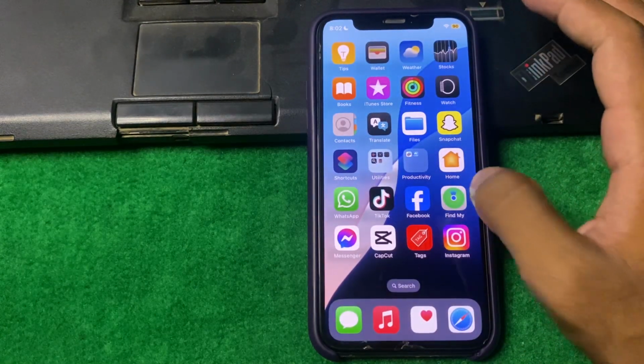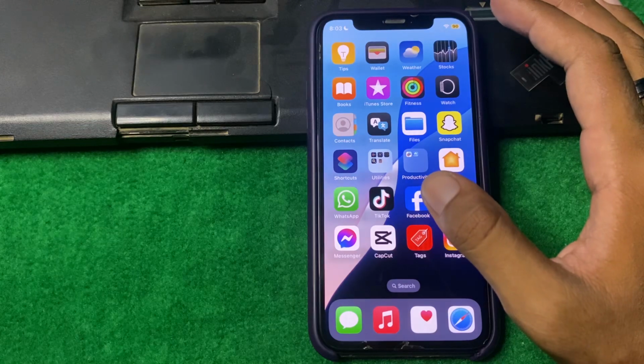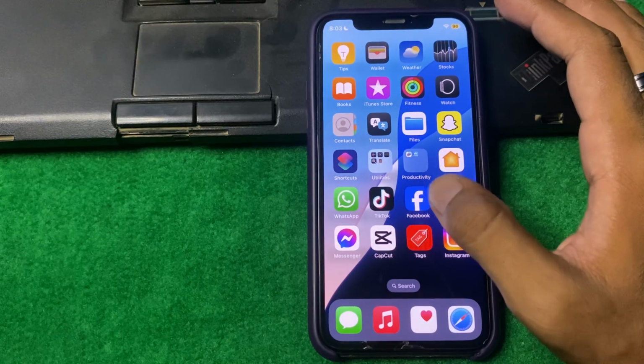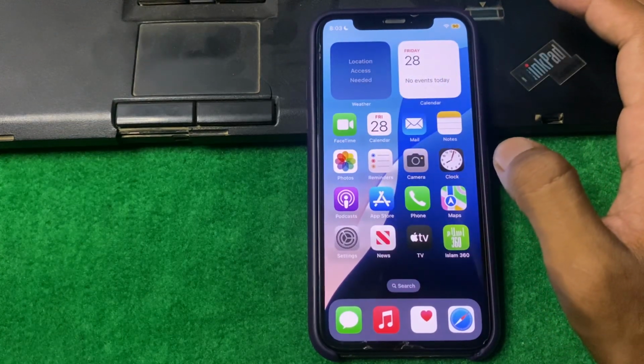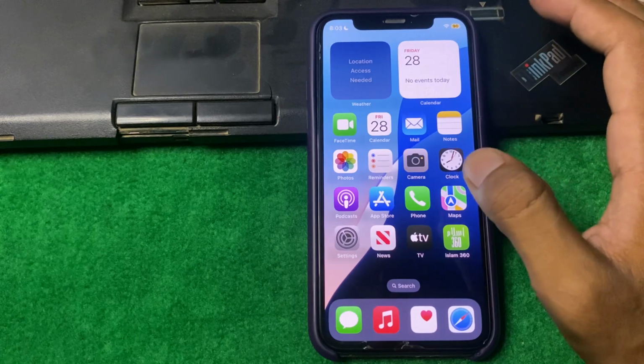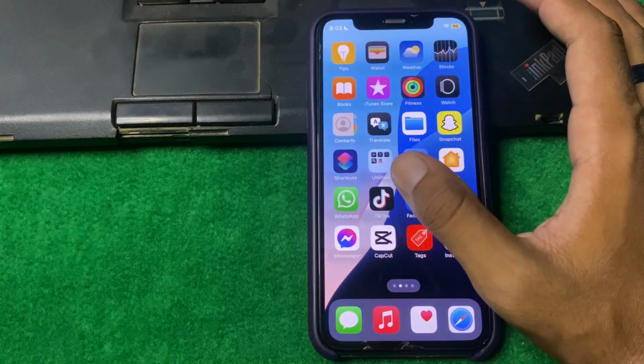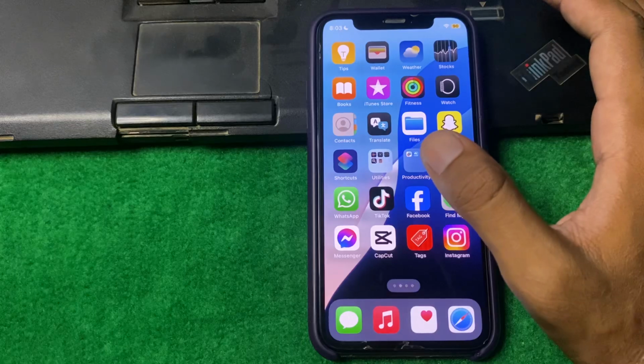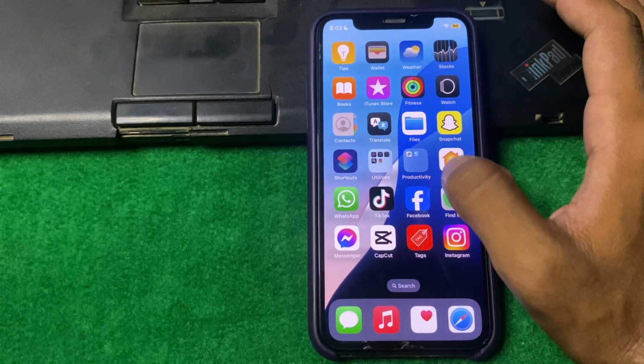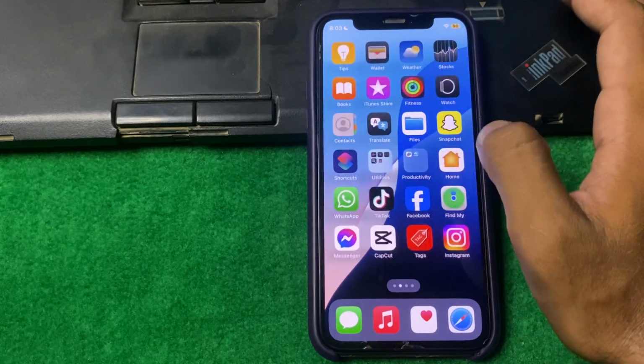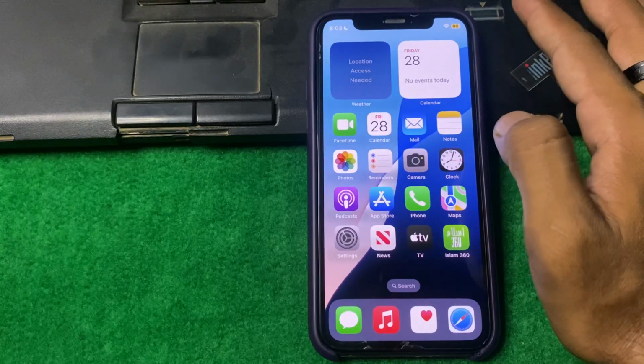So guys, in this video I'm going to show you how to fix "your payment method was declined" on iPhone in the iOS 18 update. So guys, if you have updated your device and you are facing a problem that your payment method was declined, how can you fix it? So let's start our video without wasting any time.